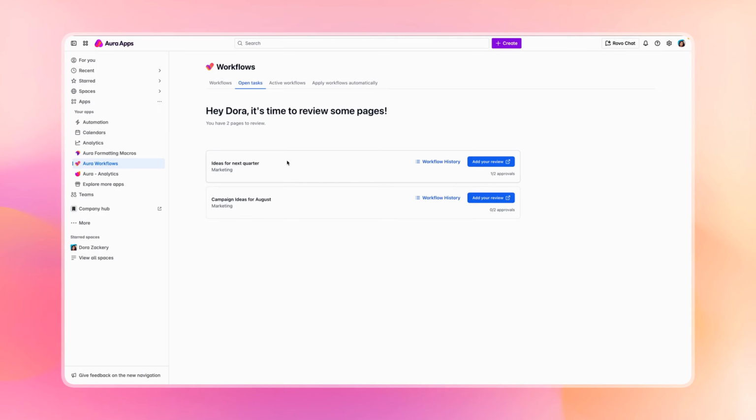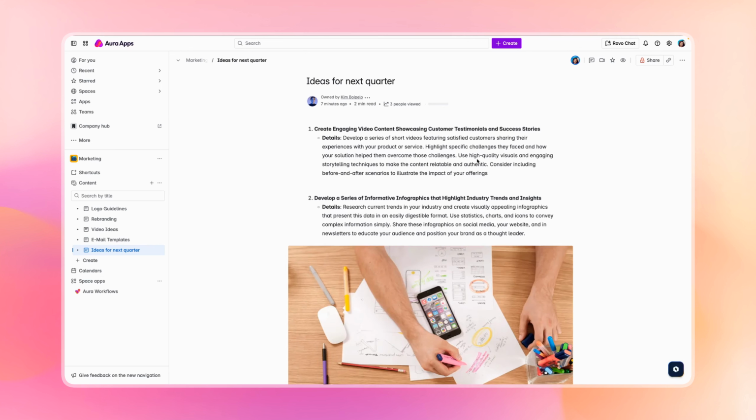Let's now view the process from a reviewer's perspective. As a reviewer, we'd either receive an email directing us to the correct page, or we could use the Open Task section in the Aura Workflow Global page, accessible from the left sidebar. Here we can see an overview of all pages requiring our review. Upon visiting the page, we notice that a content restriction has been automatically set in place. And as a reviewer, we've been granted access to this page by Aura Workflows.